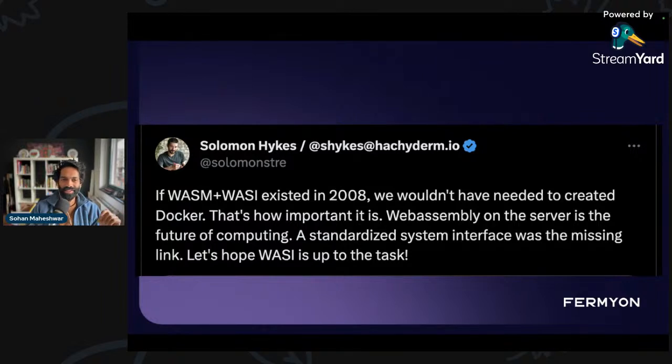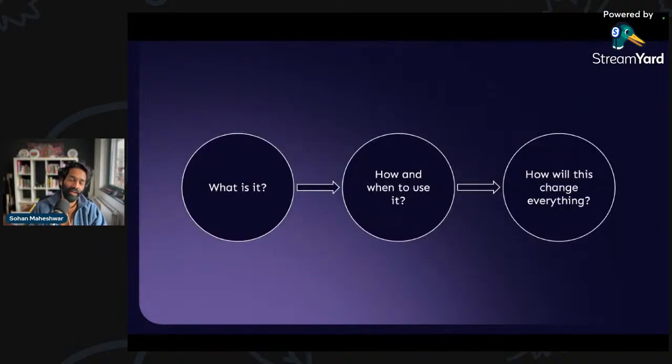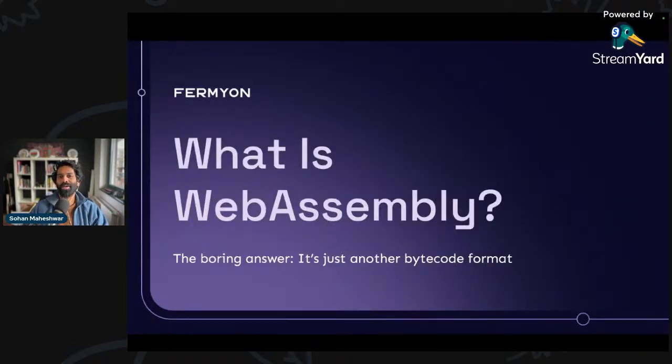So let's jump straight in. I'd be curious to know if anyone has actually used WebAssembly, and if you haven't, that's completely okay because I'm going to tell you what it is, how to use it, how it works, and how this will change everything. Starting off with what is WebAssembly, and if I say the word Wasm, it's essentially the same thing. It's just short for WebAssembly. The boring answer is it's just another bytecode format. A bunch of bytecode formats exist. This is one of them.